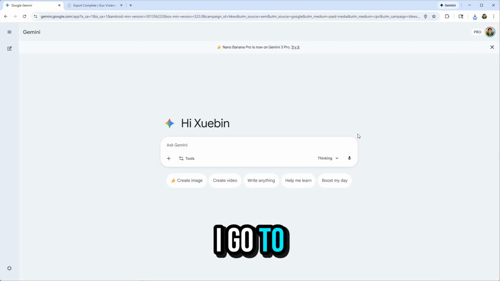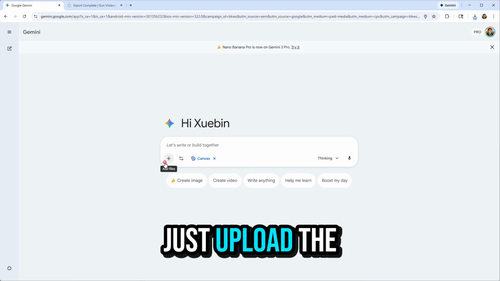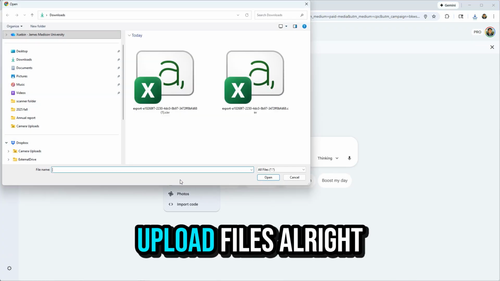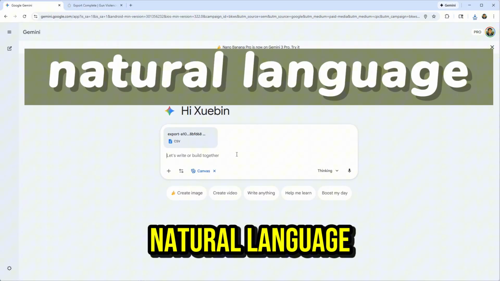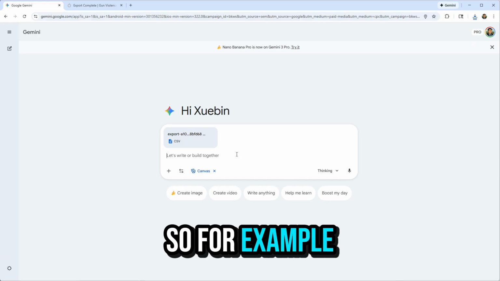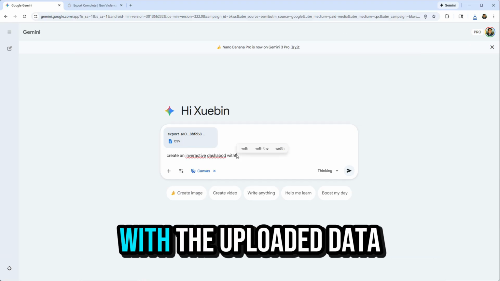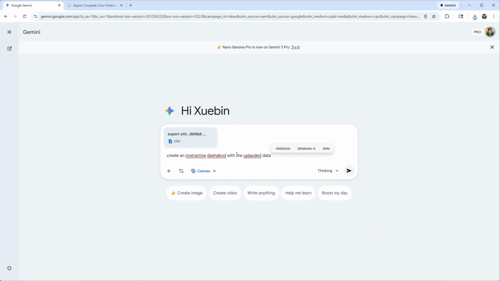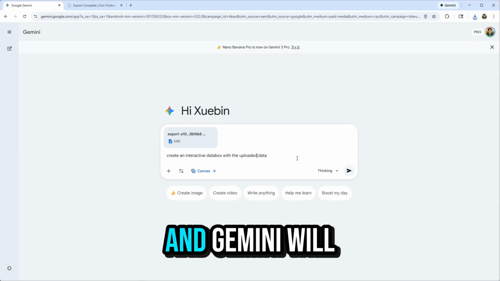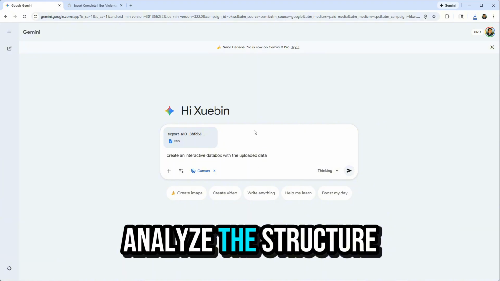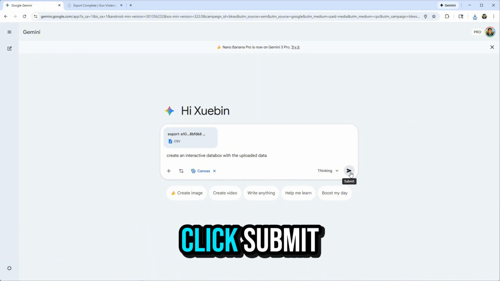Next, I go to Gemini and I open the Canvas tool. And here I just upload the downloaded data. So I say upload files. All right, so now you can just type your prompt in natural language. So for example, create an interactive dashboard with the uploaded data. You don't even need to tell it the structure of the data, and Gemini will analyze the structure of the data and also create the dashboard for you. So let's just click submit.